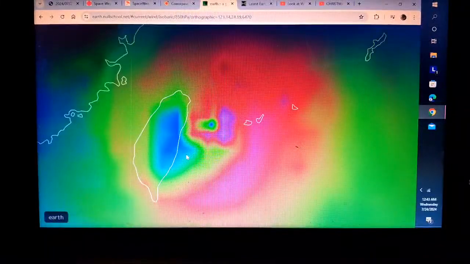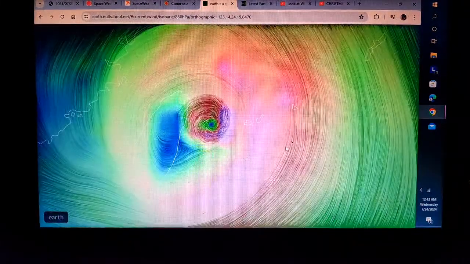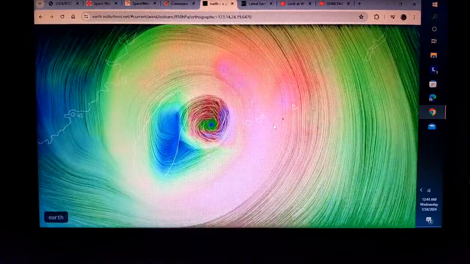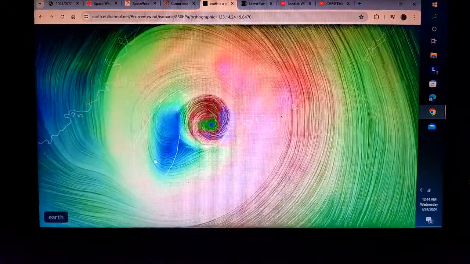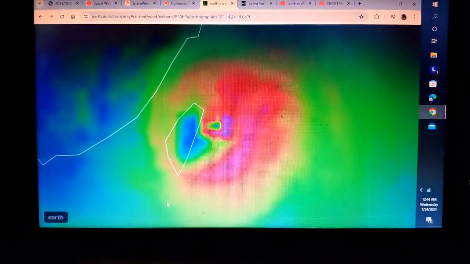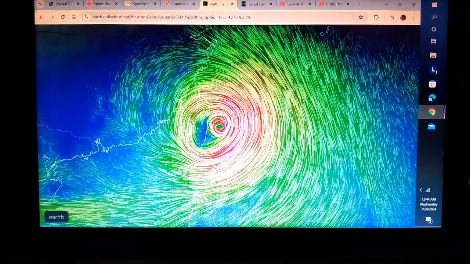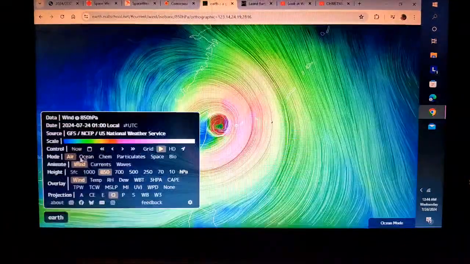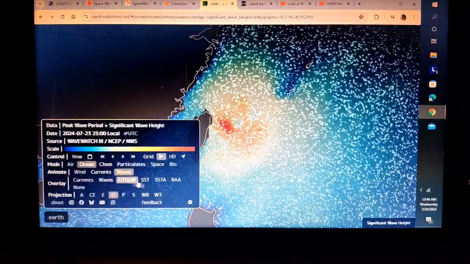Whoops, they disappear, sorry. There we go. And this little bug is going to the wrong island. Go on. Go in between the islands. There you go. All right, so very intense typhoon being produced by our thermal pockets in the area.